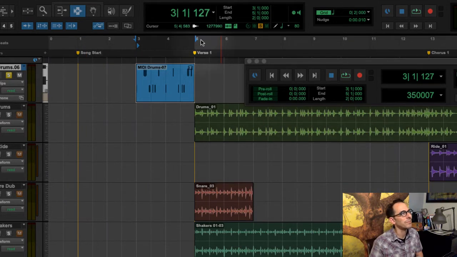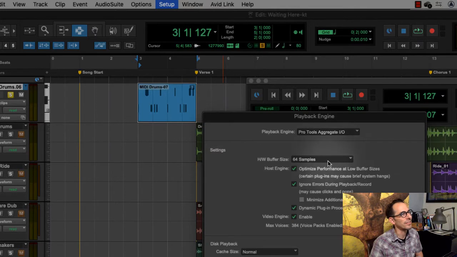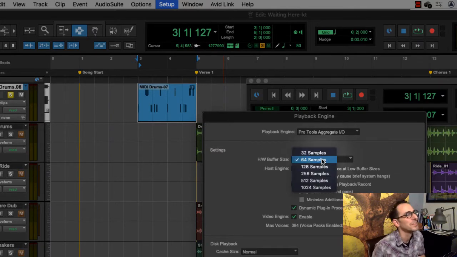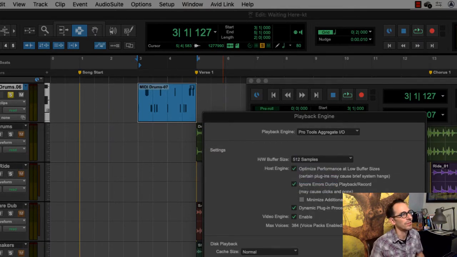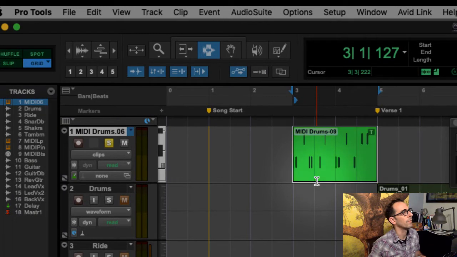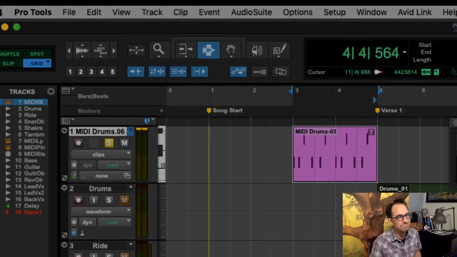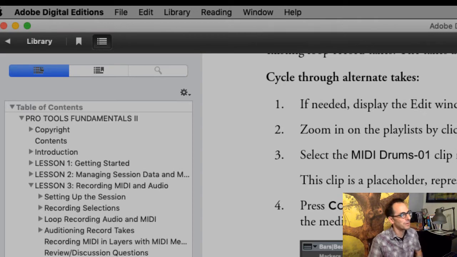Oh, I have to increase my buffer size. I've got a lot going on here. You can see my buffer size is really small, so I'll bring it back up to 512. There we go. Okay. So it says to choose number 3, so I'm going to do that. There we go. Yeah, that's fine. I like my choice better, but I'll stick with what they want.